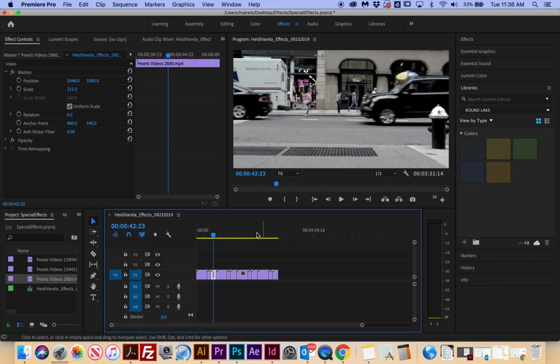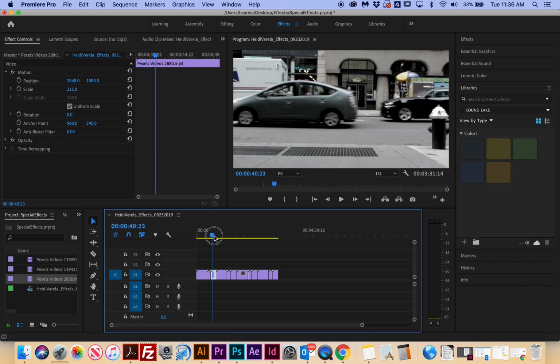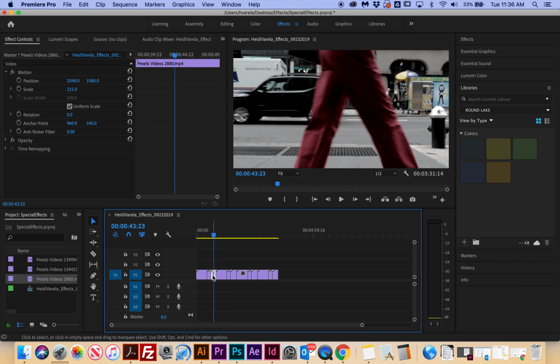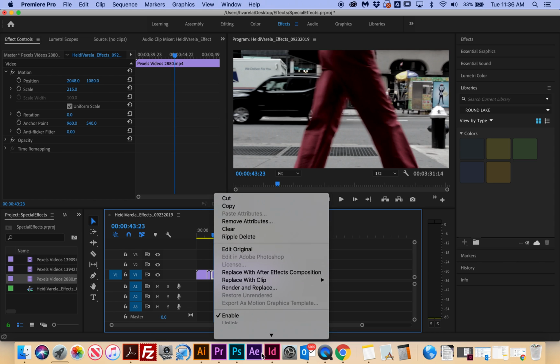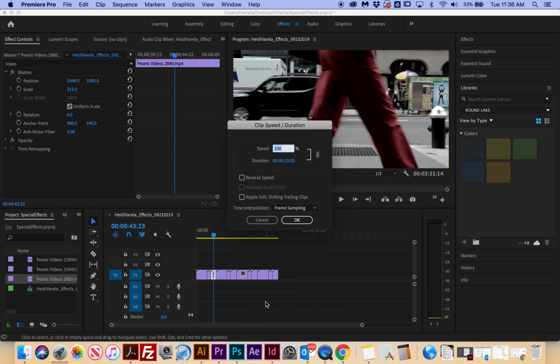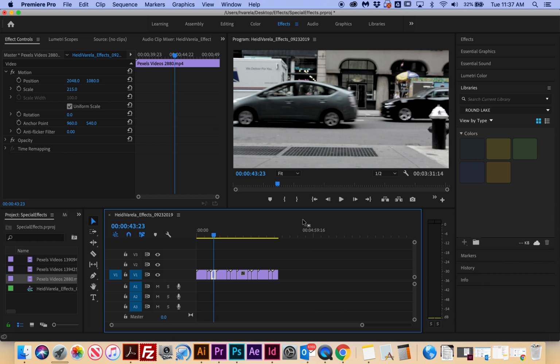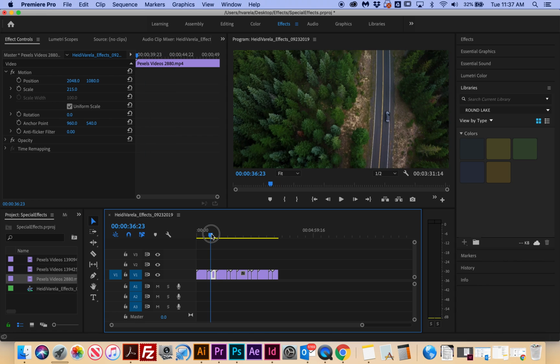So then the next thing is, well, I want to make this faster or slower. You need to make sure that the clip is selected, and then I'm going to right click with my mouse and go down to where it says speed duration. Right now it's at 100%. I'm going to change it to 50% to make it slower. So I'm going to do that, and then we're going to try this out.